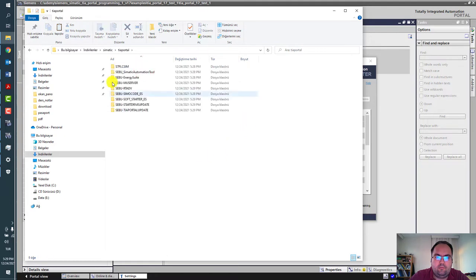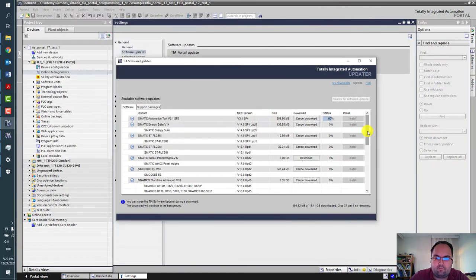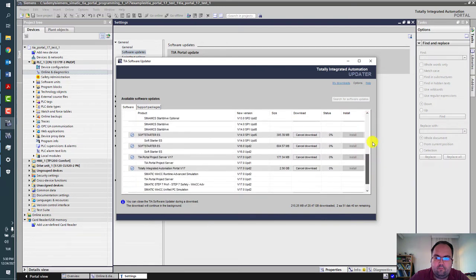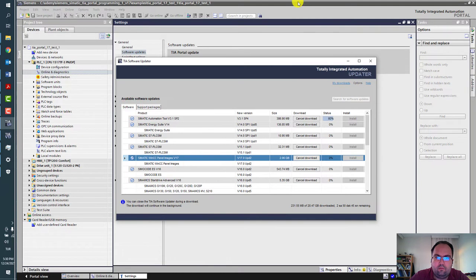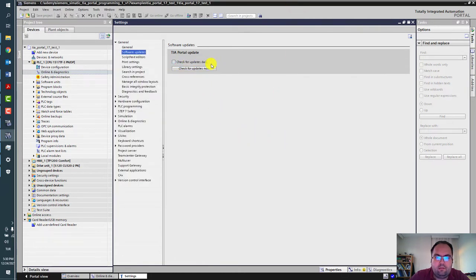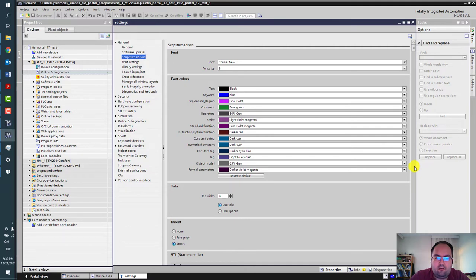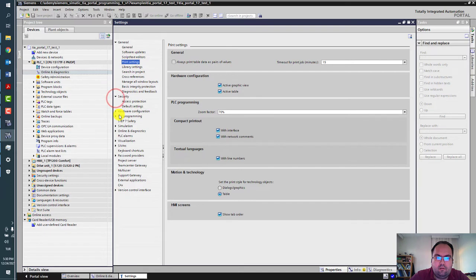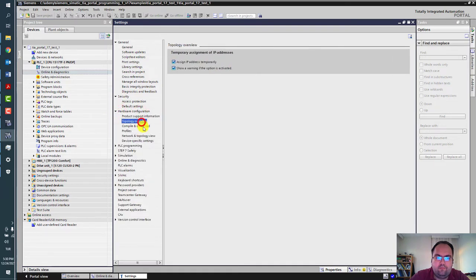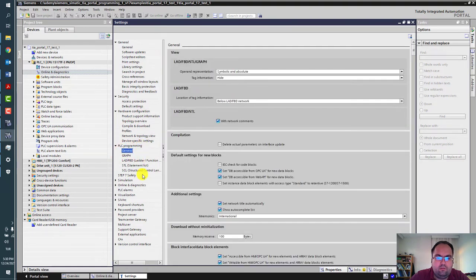Under Simatic, new files will be located here. Support packages is up to date. Okay. You can select check for updates daily. There are a lot of settings. For configuration, for compile, and it's divided into subgroups.